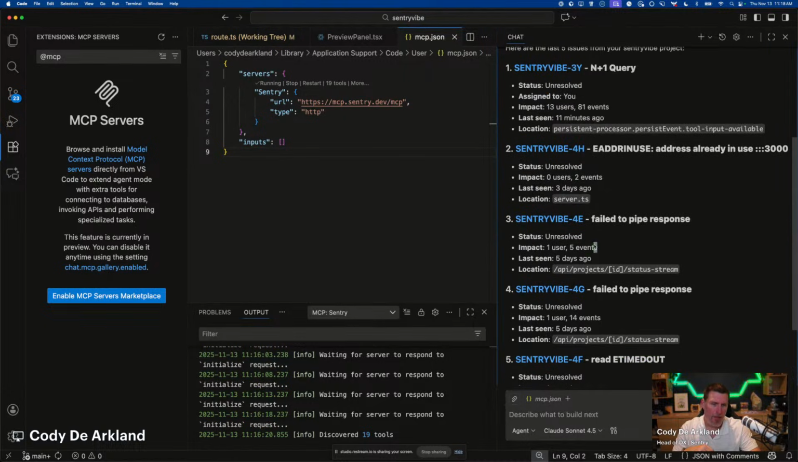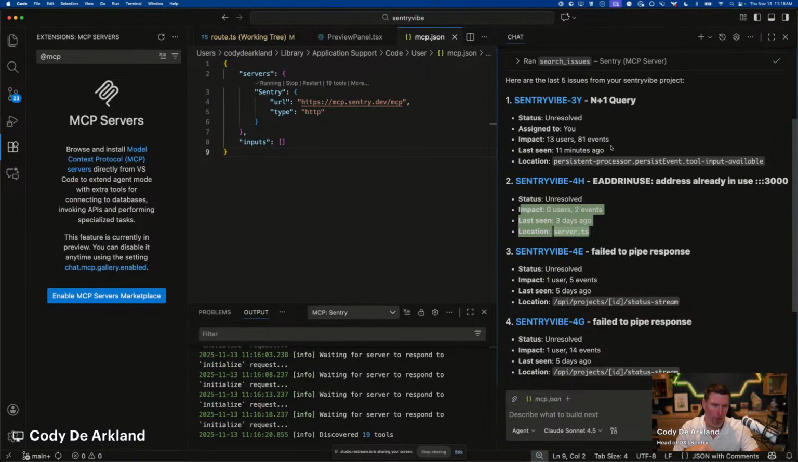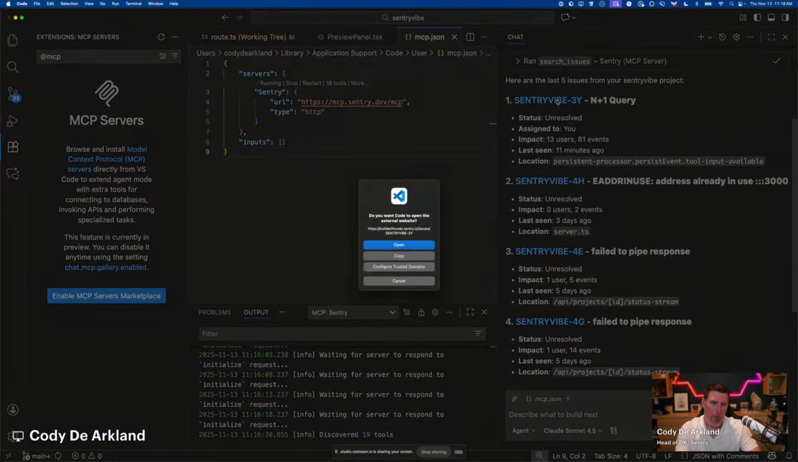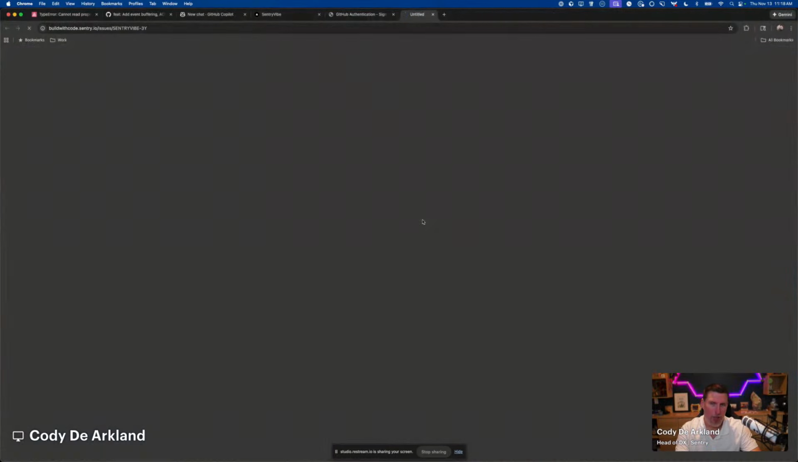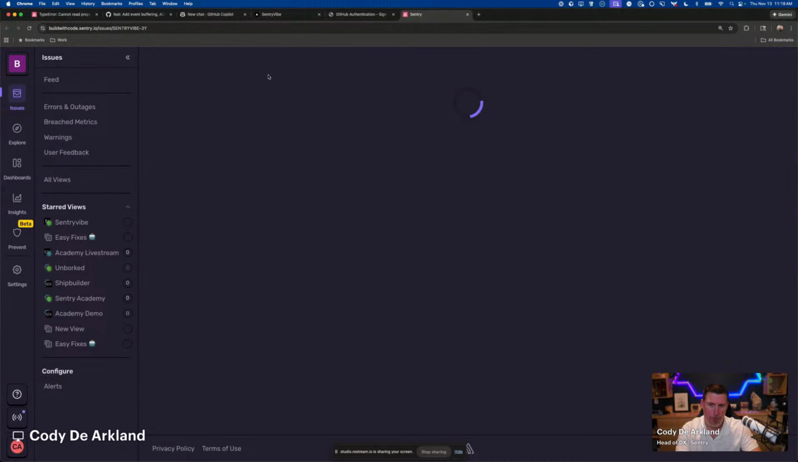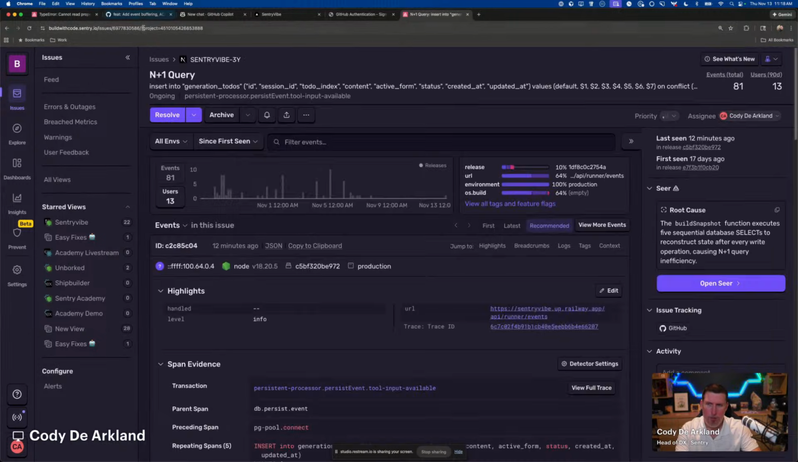But we can see things like the impact is listed out here. We're getting all this detail back from the MCP server. This N+1 query though, this one's a real thing. So if I click this, it'll actually open up that issue in Sentry for us to look at. What I'm going to do is I'm going to grab this real quick. I'm going to grab the whole URL.